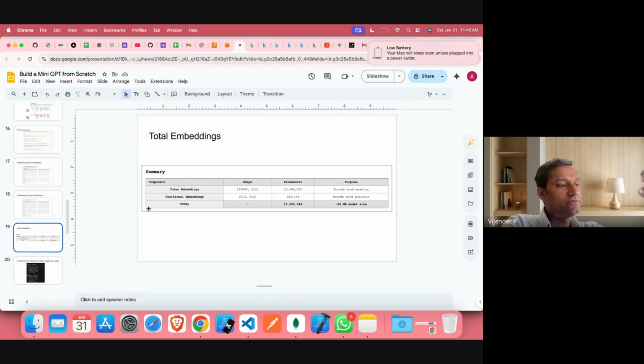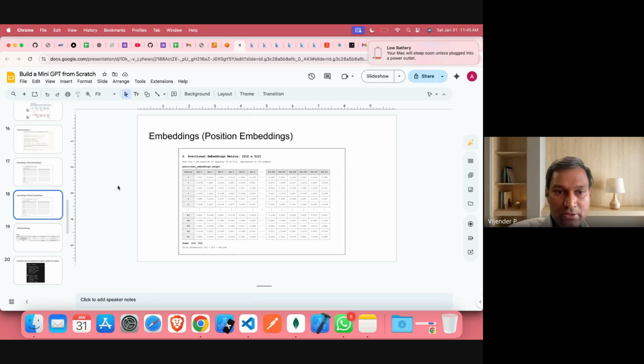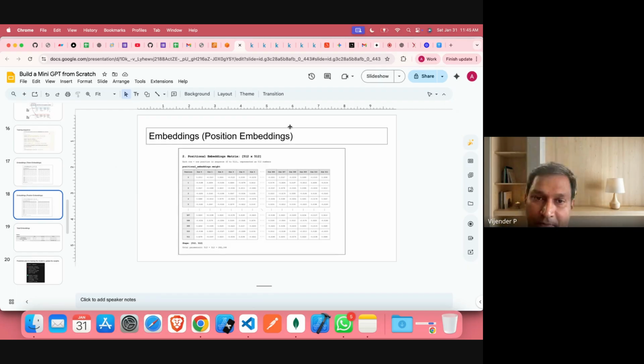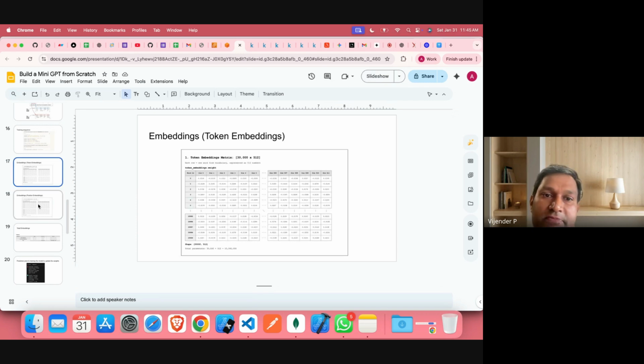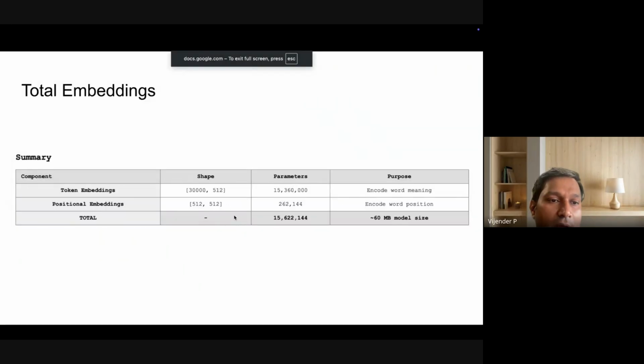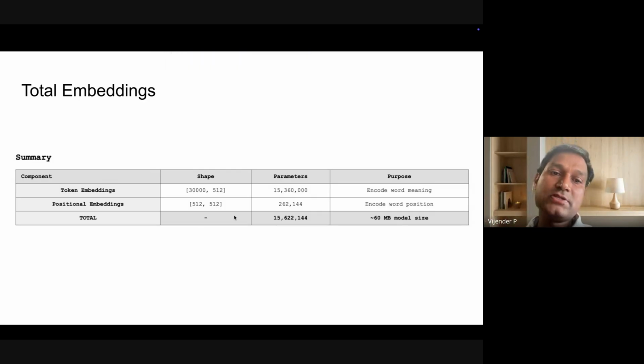So can someone tell me what is this 512? Is it the same as the context length? This 512 positional embeddings which I'm taking over here, would this 512 be the context length of the sentences which I can accept? Anyone has an idea? So now I'm saying token embeddings plus position embeddings together are what is sent to the model. Okay, that is how it happens. If you see my screen, ultimately you have a shape of 30,000 by 512. That's the token embeddings matrix. Position embeddings is 512 by 512.